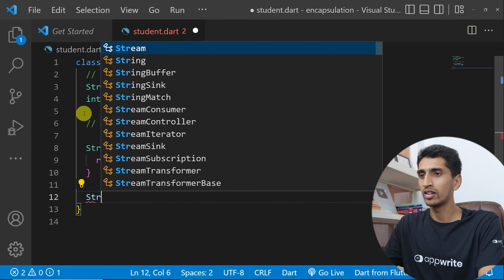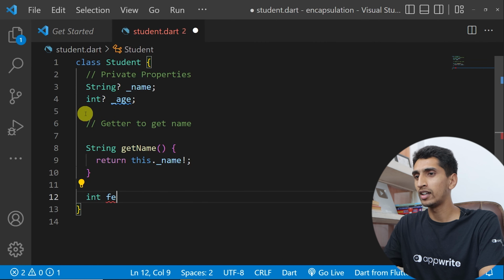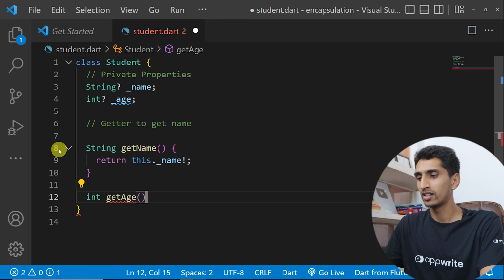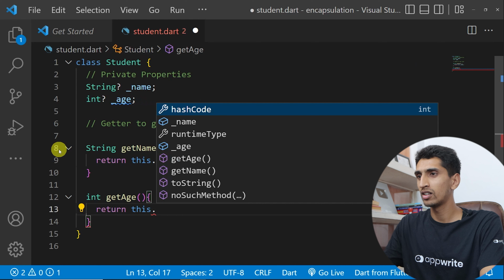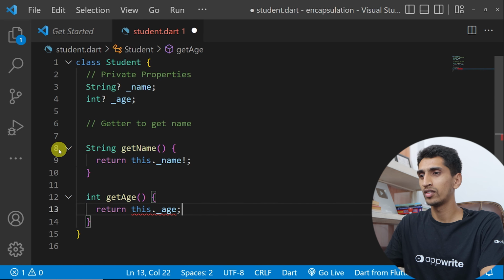Now let's write another method, int, not String, integer. I'll say get age. Then I'll say return this._age. Now we also need to write an exclamation mark here.